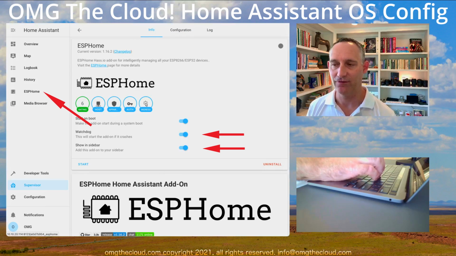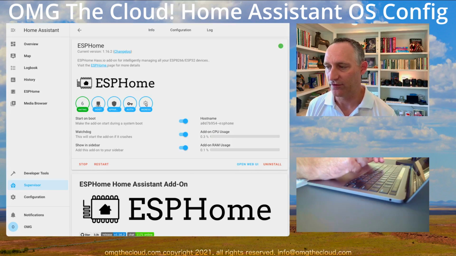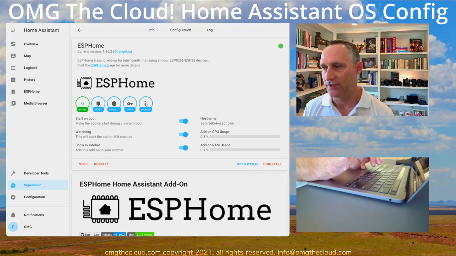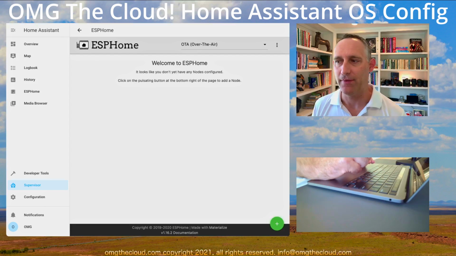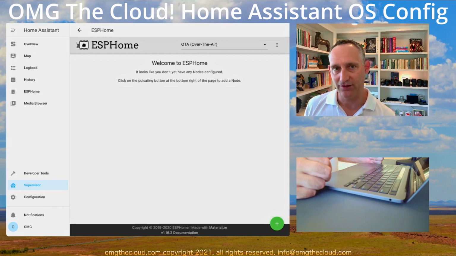You're gonna be going to this tab a lot. I recommend turning that on. Hit start, and the service starts up pretty quickly. Now, to get to its configuration, if you hit the Open Web UI, it'll take us to our main page for ESPHome. So, what are we going to be using ESPHome for?